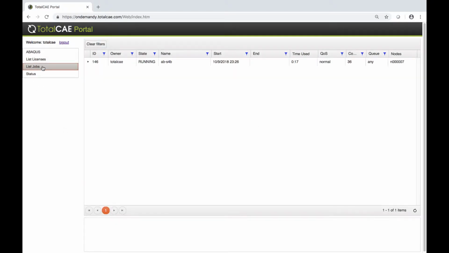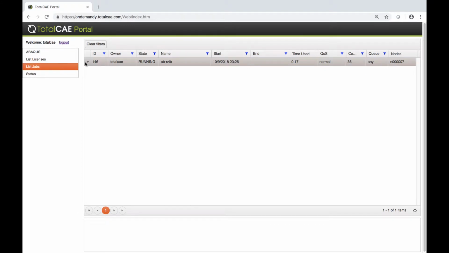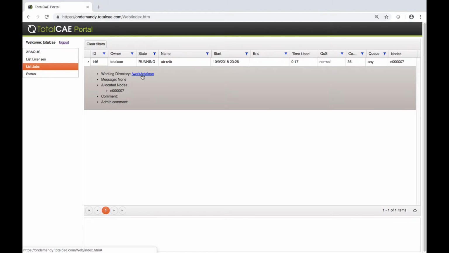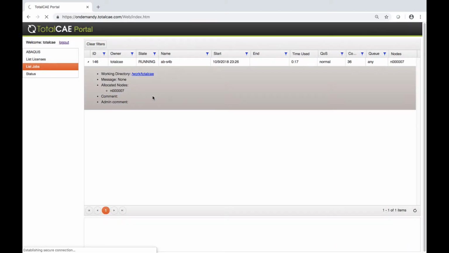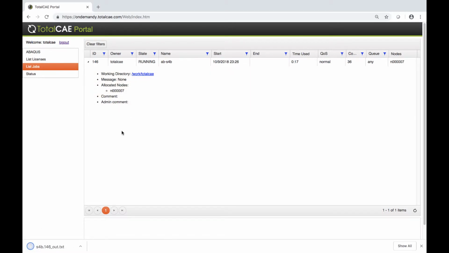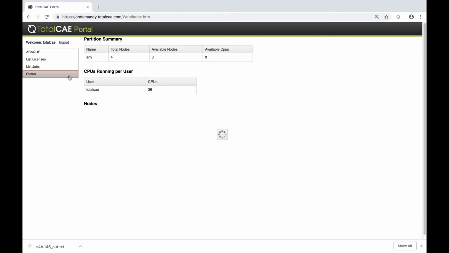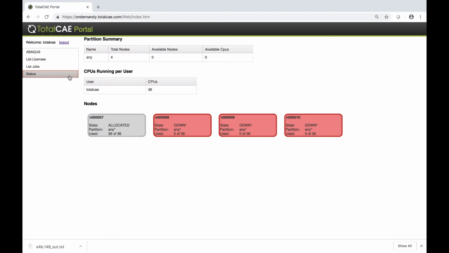Now when I do my list jobs, I can see that my job is now running. I can get some information about the job, such as where it's running, and I can download any kind of results that might be happening. Perhaps I want to just look at this text file to see the output that's coming out of Abaqus. I can also get a visual representation of my nodes, and I can here see that I have 4 nodes available on my cloud cluster, and one of them has turned on in response to having some work to do. And once the job is completed, I'll receive an email.